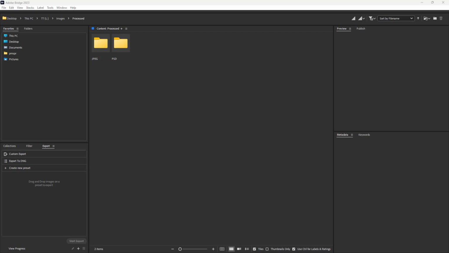So that is how you can utilize the image processor of Photoshop directly from Adobe Bridge.